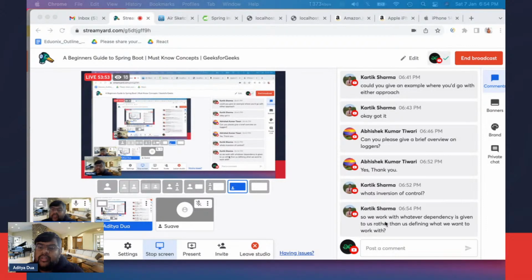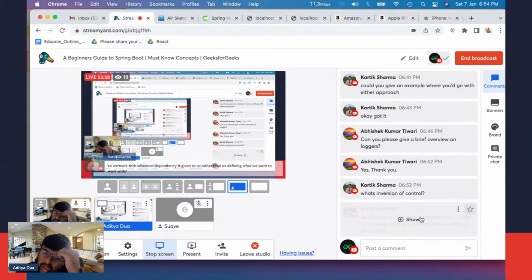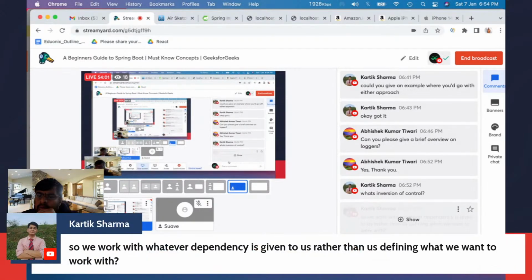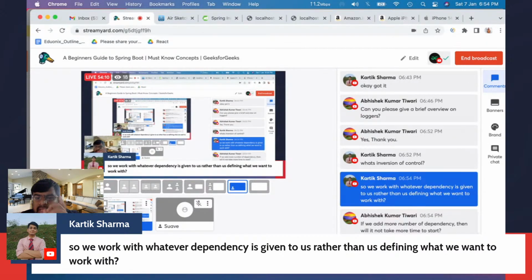So we work with whatever dependency is given to us. No, I'm not clear. Wait. So what he's saying is, we work with whatever dependency is given to us rather than... Karthik, which dependency are you saying? You are asking about the... No, Abhishek, you can add more dependencies over here.